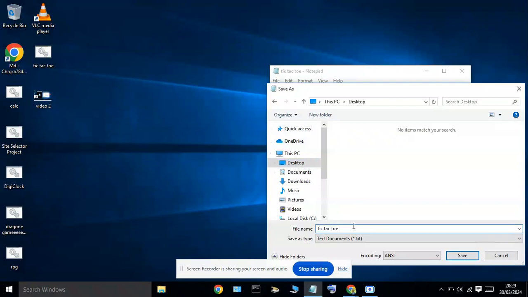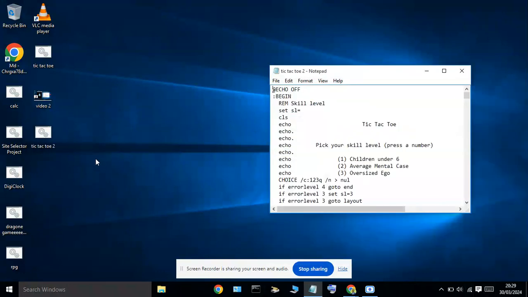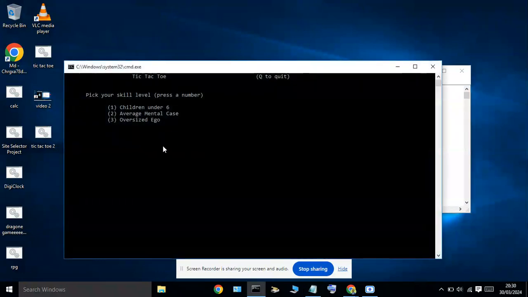Then give it a name. I just give it the name Tic Tac Toe 2 and then dot BAT. Dot BAT is the extension. Then click on Save. The folder is on there. Click on this folder. Then the game is on here.